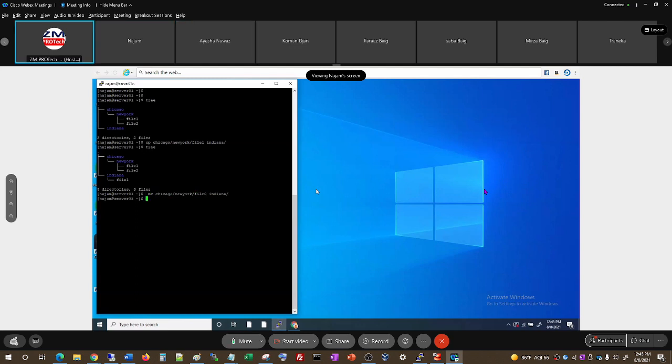Now do tree. There you go. File 2 is gone from New York. Now file 2 has moved to Indiana. Okay, now what we're going to do is move the entire New York folder to the PWD. Do pwd. You're in Najam, right? So let's move the New York folder here.